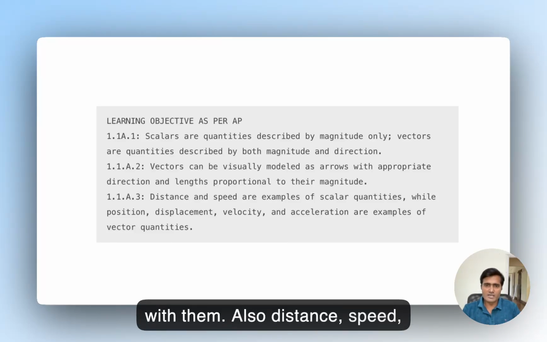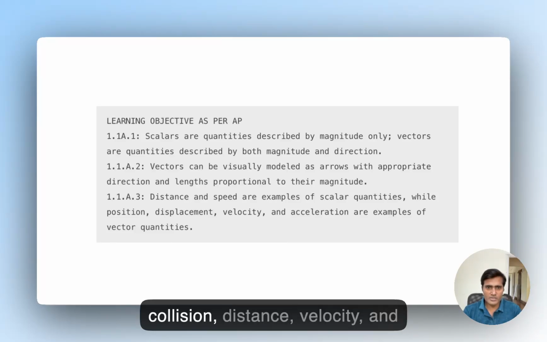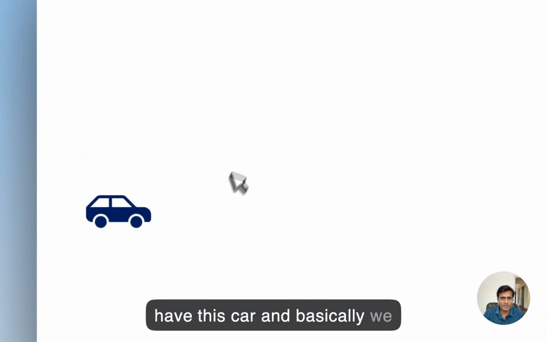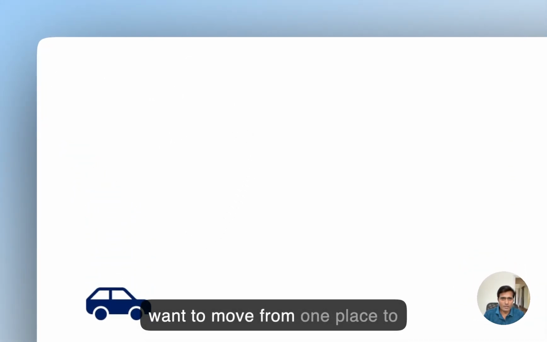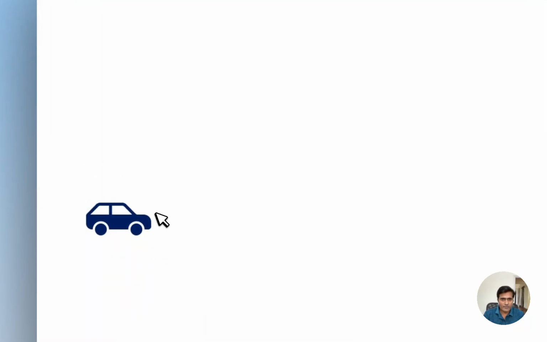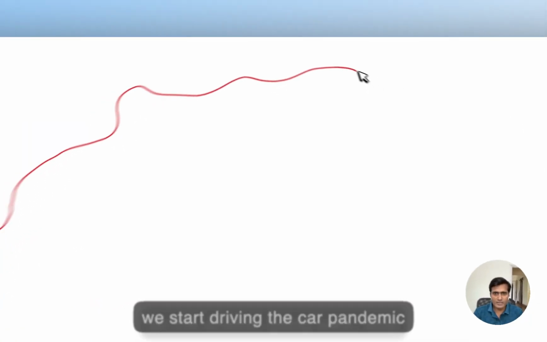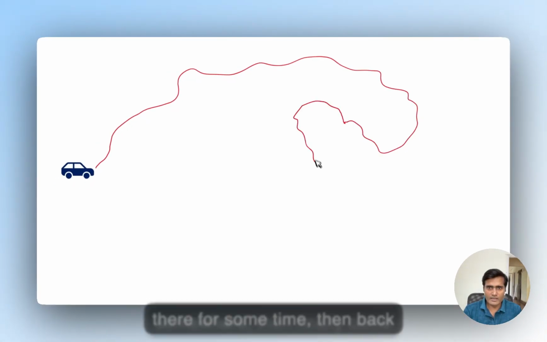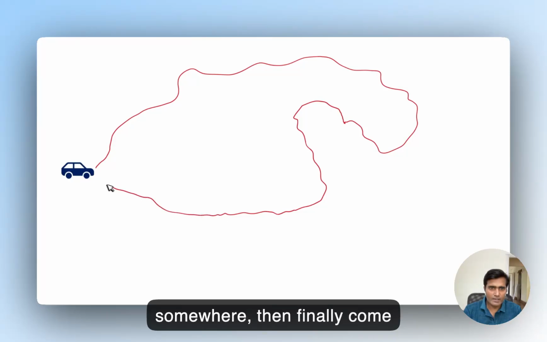Also, distance, speed, etc., are scalar quantities, while position, displacement, and velocity are vector quantities, and we will see how it actually works in reality. Okay. So suppose we have this car, and we want to move from one place to another. So we are going to take this car and go around the city. Let's say we start driving the car randomly around the streets, going back, stopping there for some time, then going back somewhere, and then finally coming back here.